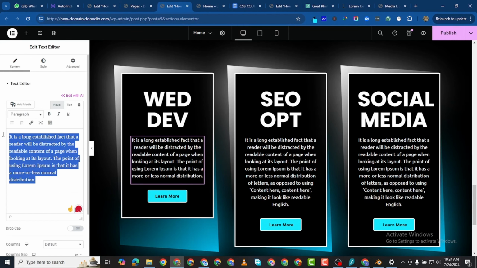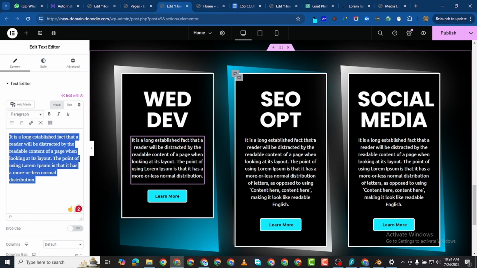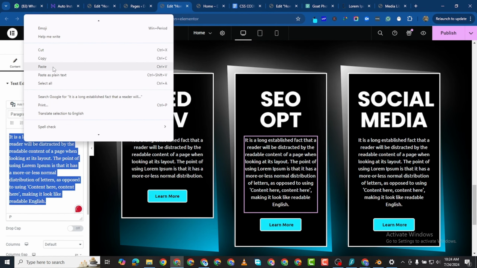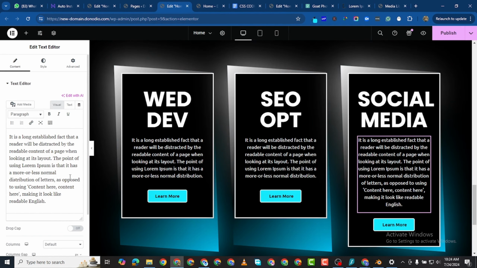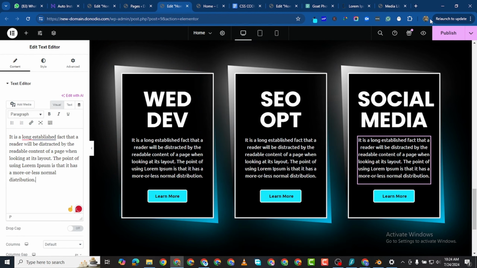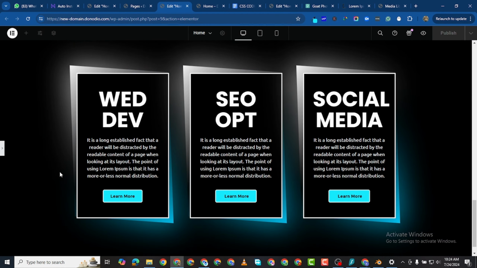I will now copy this and paste here. Copy this and paste here. So you now see it's now looking better. So this is it on the front end.